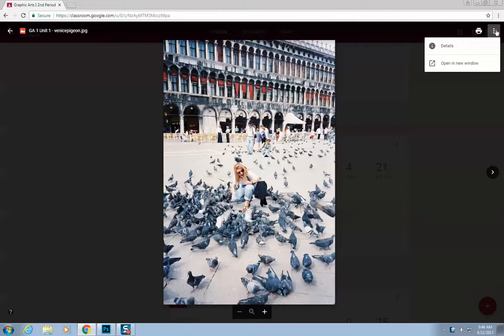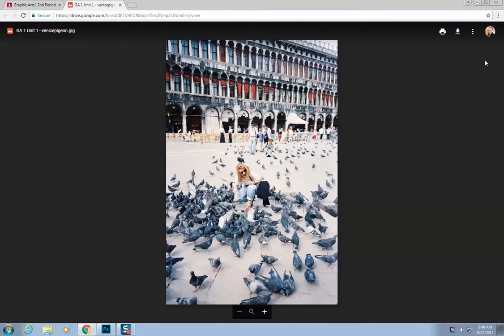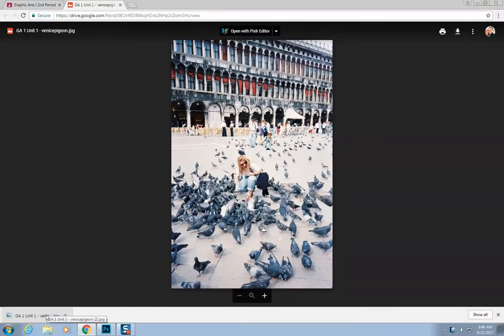I'm going to click on these three dots in the upper right hand corner of my screen and click open in new window. Now that I've opened this image, I want to download it. So I'll hit this download button that's right up here. Click download, and if you're using Google Chrome, it'll automatically download to your downloads folder, and that's where we're going to want to pull it from in Photoshop.